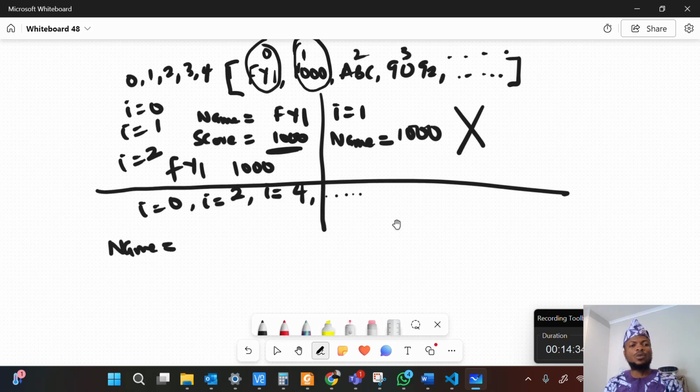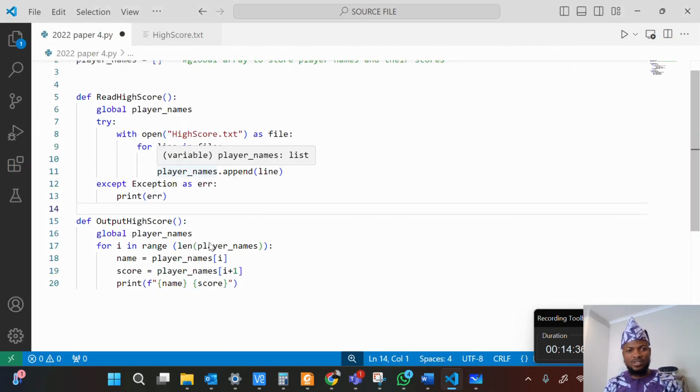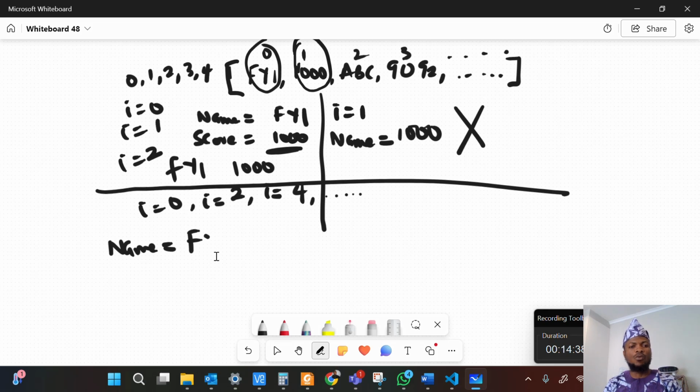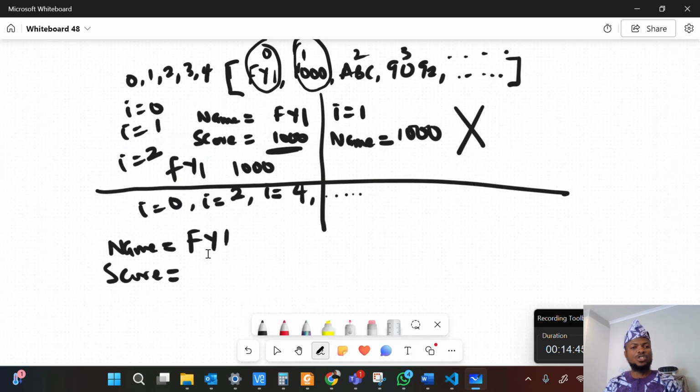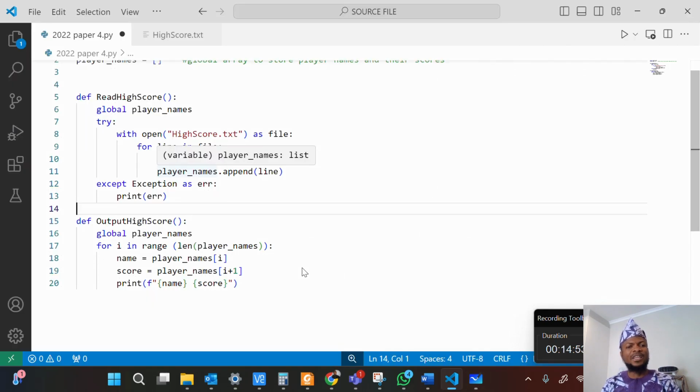Because when i equals 0, name is equal to what? player_name[0], isn't it? So name equals FYI. Then score is equal to what? player_name[0 plus 1], which is [1], which is 1000, isn't it? So when it goes to the next step and i equals 2, then name will be what?